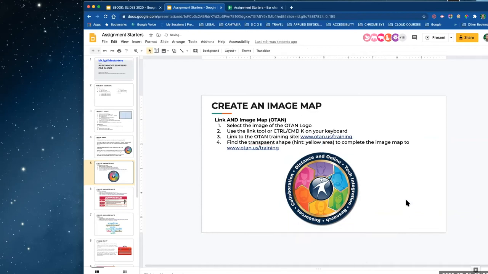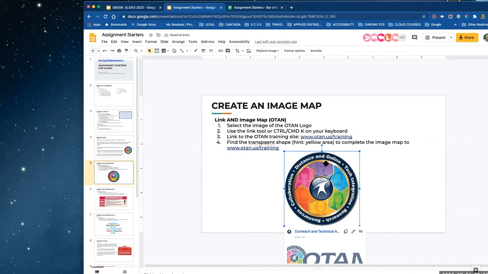There we go, we hit apply. Now when you select that big logo, it will take you, as the owner, you have to click twice. But if your student is reviewing this, they could click on it and it would take them to the website, just like that. So if you tell them click the logo, it takes them to the OTAN website or wherever you tell them to go to on the logo, okay?